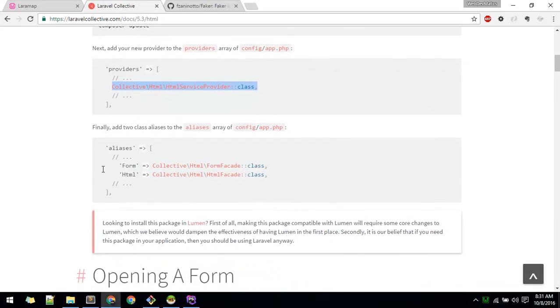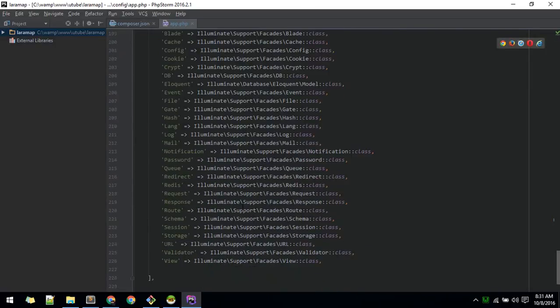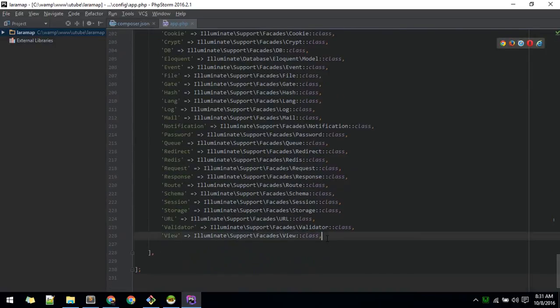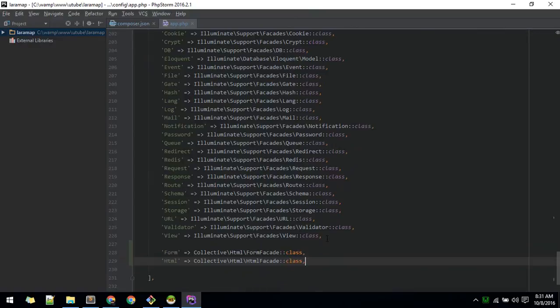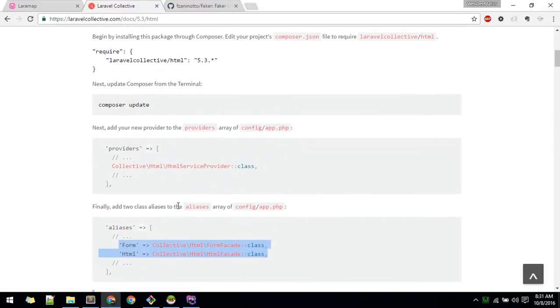Next, we need to use these aliases so that we can use Form and HTML when needed. So just copy them and move down in the same file to aliases. You can just put them here. Alright, so now our package is set up.